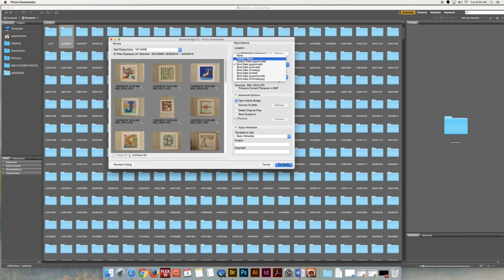And then you want to create a subfolder. We'll call it custom name. So for you guys, it would be whatever the project is you're working on. This I'm going to call illuminated initials because that's what these are. Okay, and then I'm going to make sure I hit delete original files afterwards. And then I hit get media.